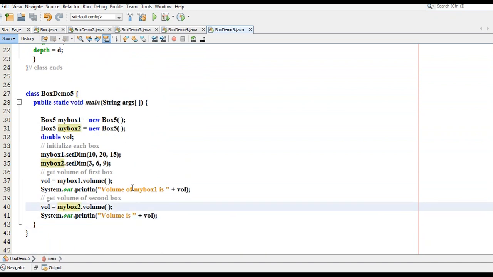So here you are going to multiply 3, 6 and 9, and volume is set to 3 into 6 into 9, that is, what was that value? 162 as per our last example. Let's check.